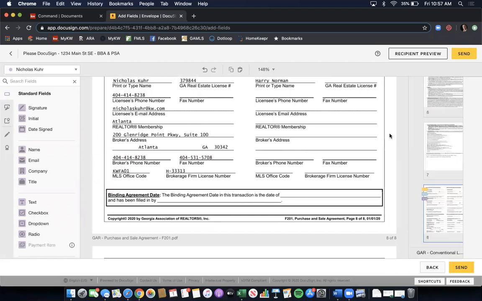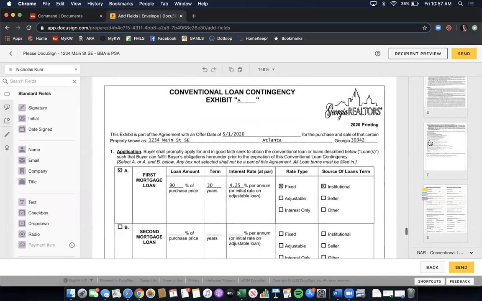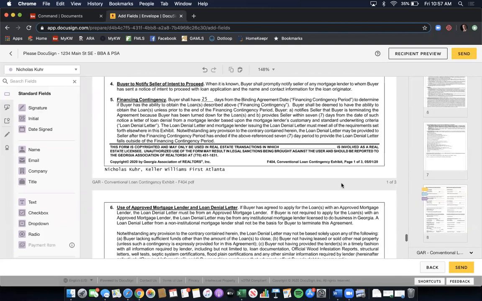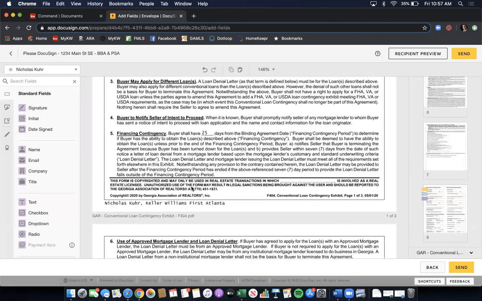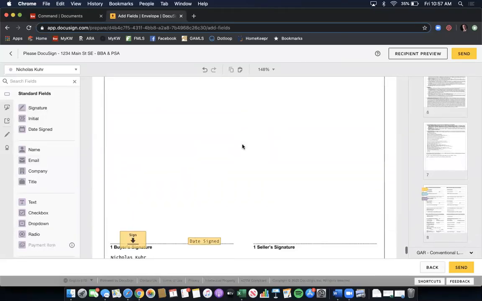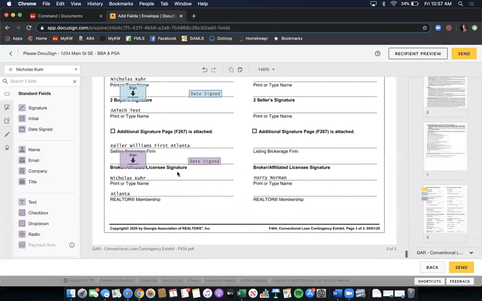All right, so this is purchase and sale. So scrolling through conventional loan, we'll just double check this as well, and everything should be up. Oh yeah, here we go. We got to add our copyright name here. Make sure everything's included. Buyer 1, buyer 2, perfect.